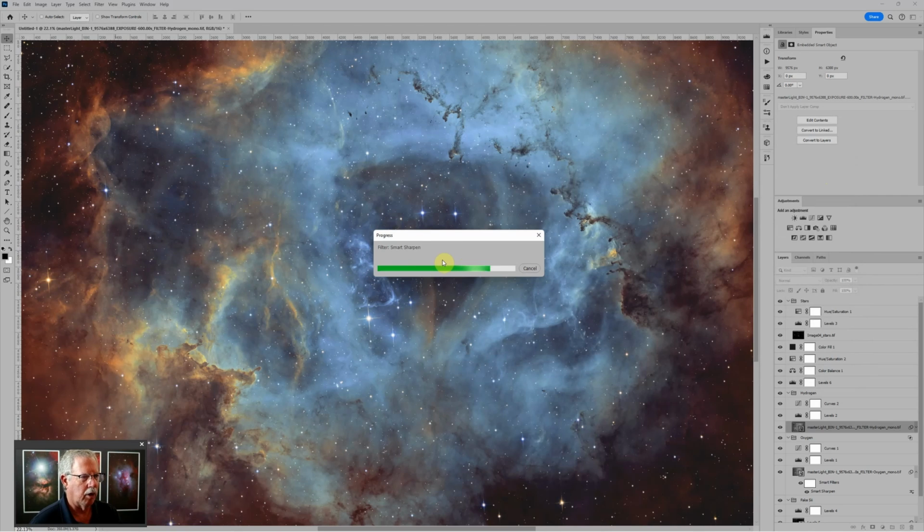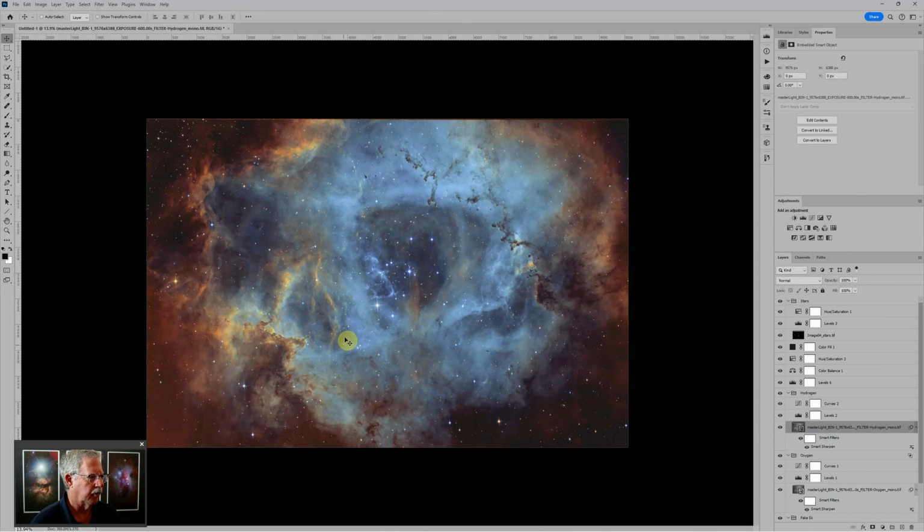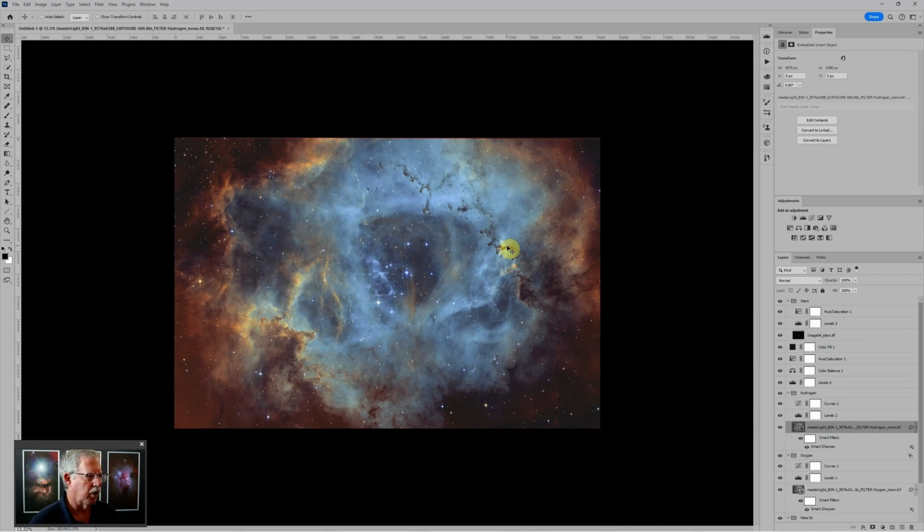It's an HOO image, and we created that third color to create more color contrast by, in this case, subtracting the oxygen from the hydrogen, and that created areas of green and yellow and gave us a lot more color depth and color contrast.